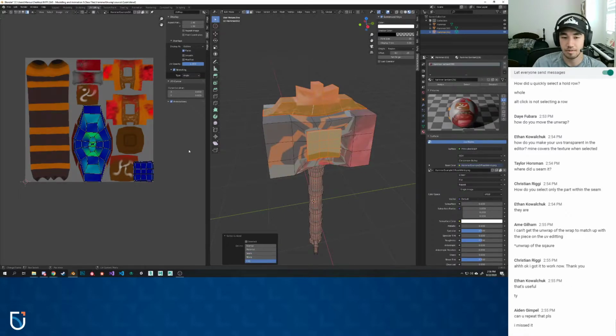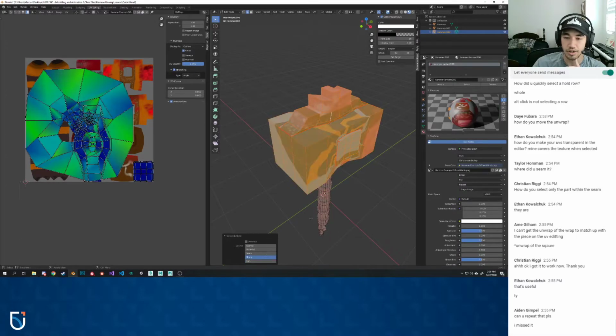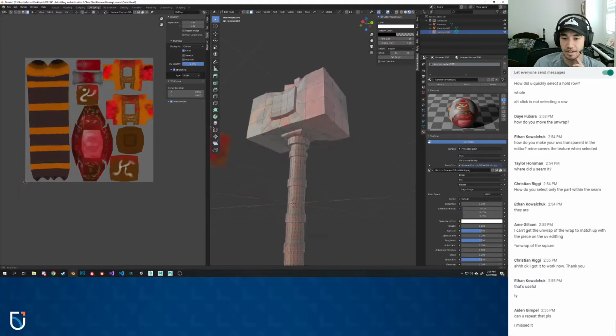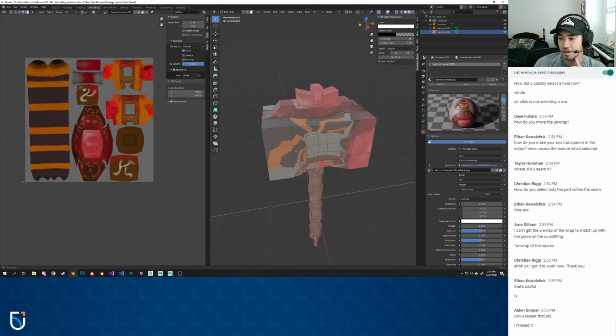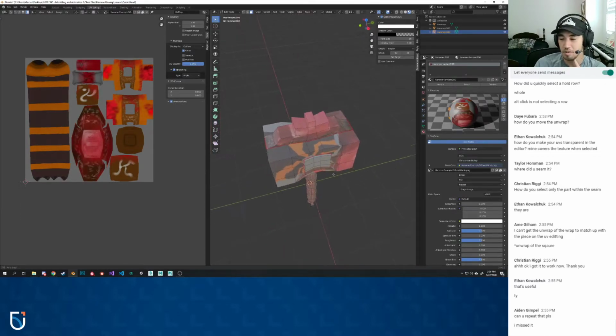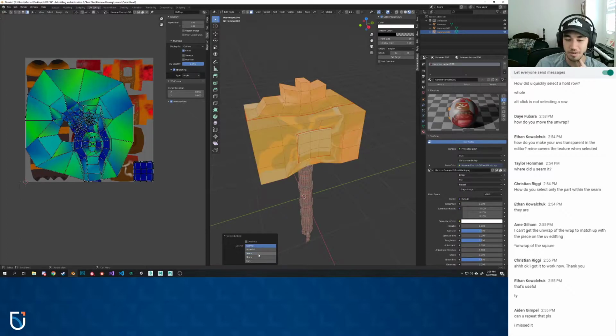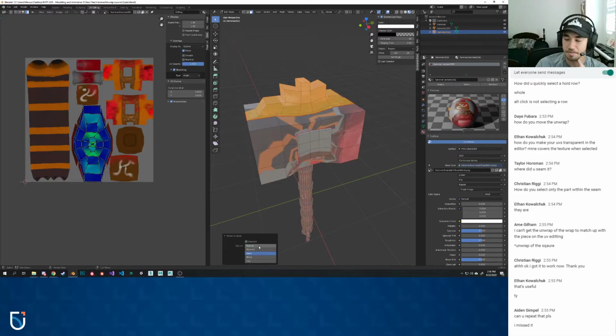So UVs is going to work the same if it's already been unwrapped. And then sharp is something else that's more advanced sub-D modeling stuff, which is not something that you guys will probably be using this year. So don't worry about that one. But the big ones for you guys to know are seam and normal. Those are the two that come into play all the time.